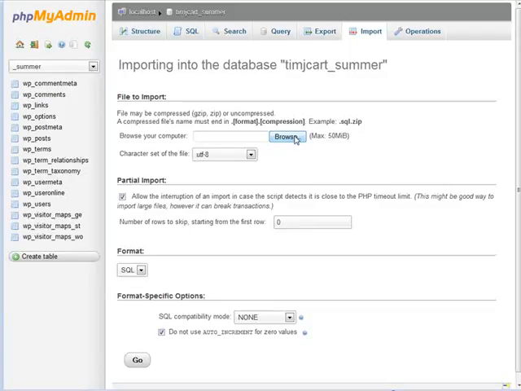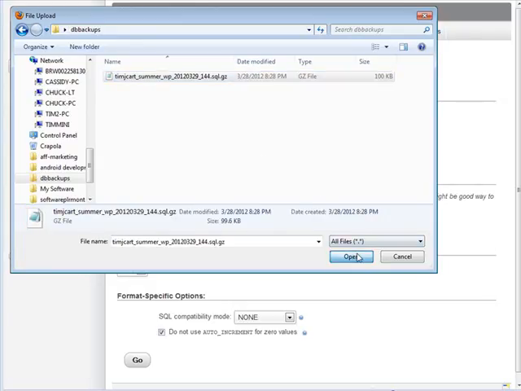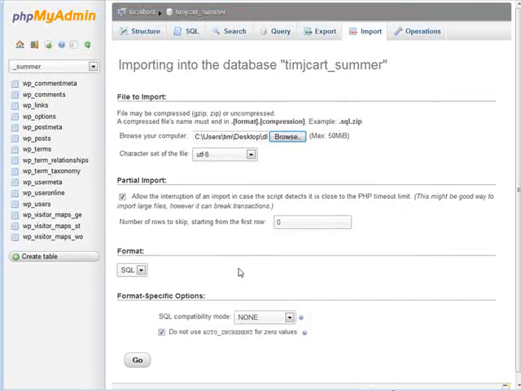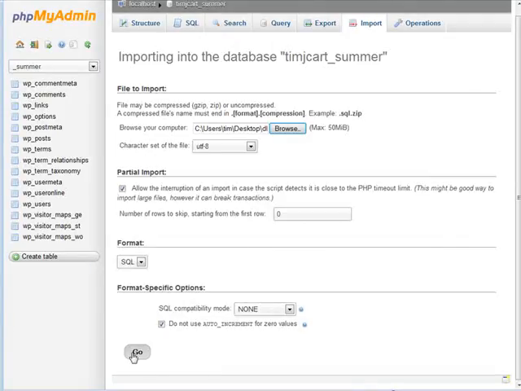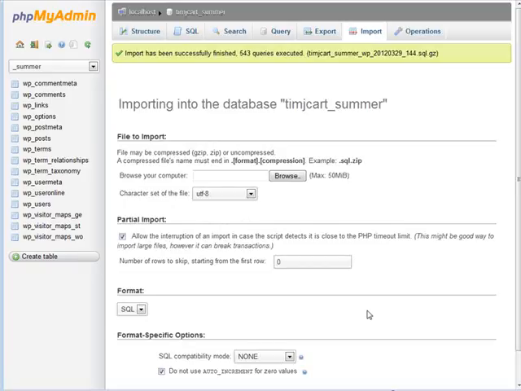So I'm going to browse for that backup folder. Okay, so I have it in a folder called DB Backups. Here it is. So I open that. Okay, and now all I have to do is click Go. And it's going to import the database. Okay, and as you see, it has imported my database. Now, there was nothing changed there, but if I had lost my database, it would have brought everything back in.